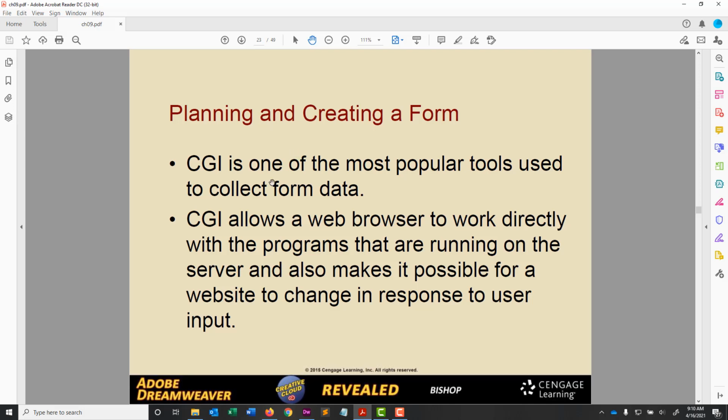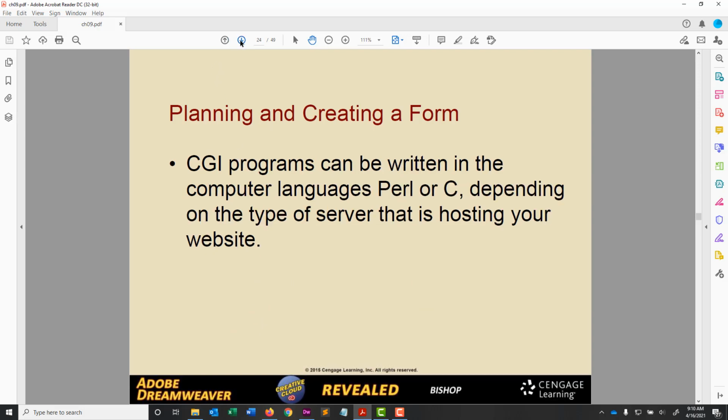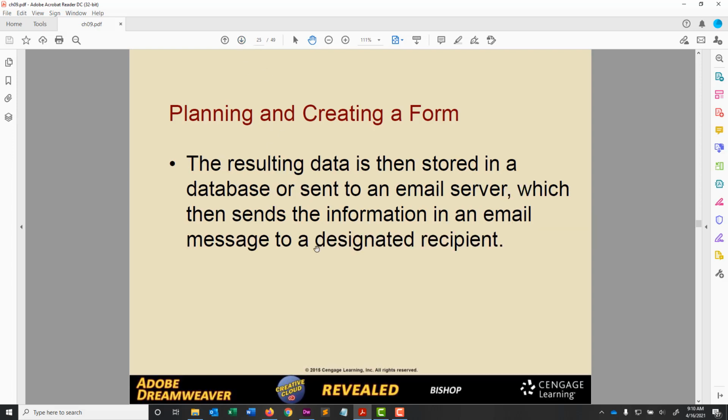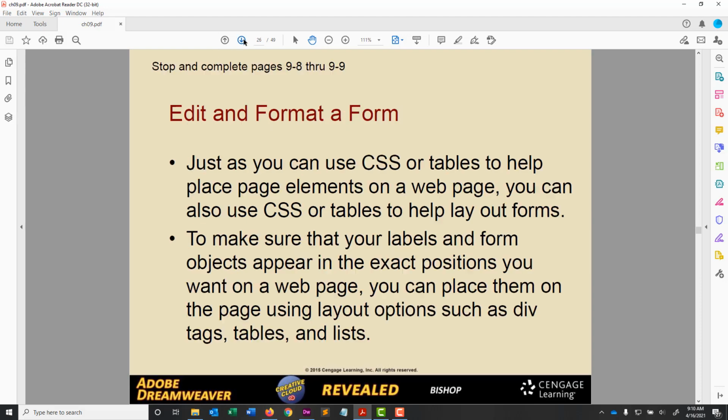And then this talks about CGI. CGI is one of the most popular tools used to collect form data. It can be written in Perl or C. The resulting data is then stored in a database or sent to the email server, which then sends the information in an email message to a designated recipient.